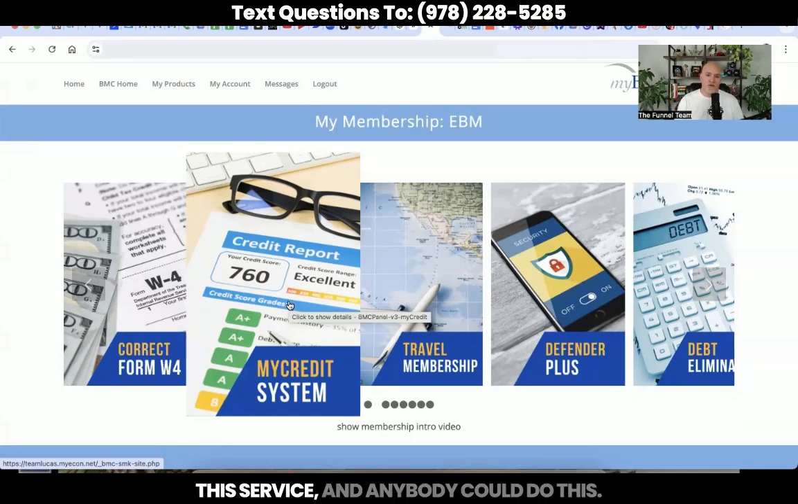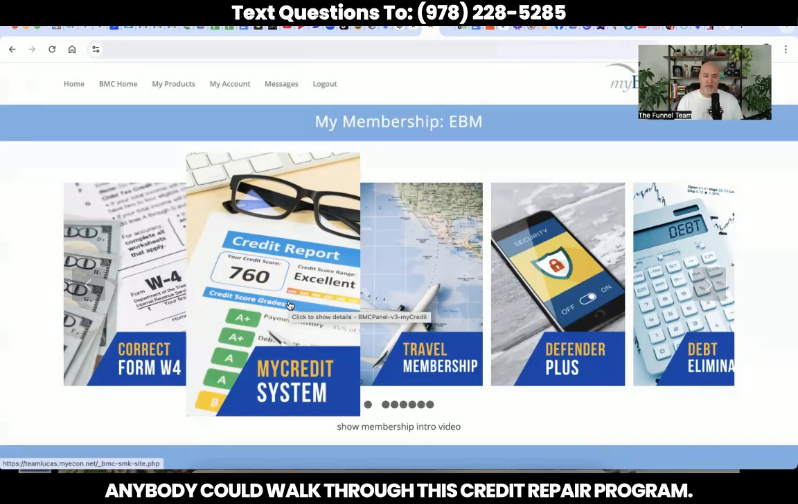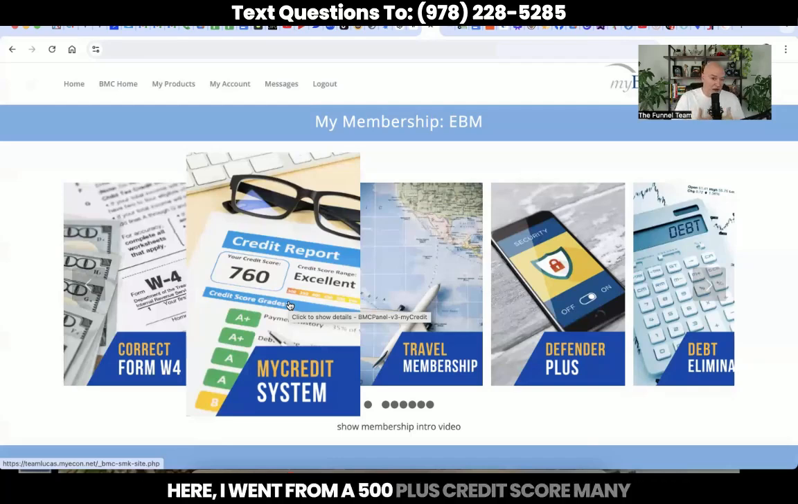You need this service. And anybody could do this. Anybody could walk through this credit repair program. And I can tell you, again from experience, I went from a 500 plus credit score many years ago to now over an 800 credit score. And it's because of the myEcon credit repair system. And plain and simple, if I can do this, if I can get results like this, so can you.